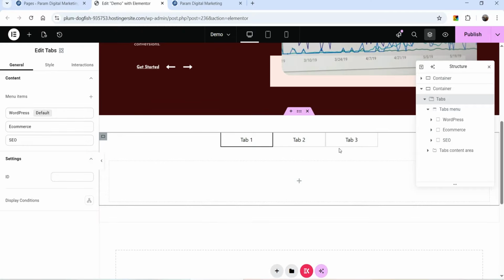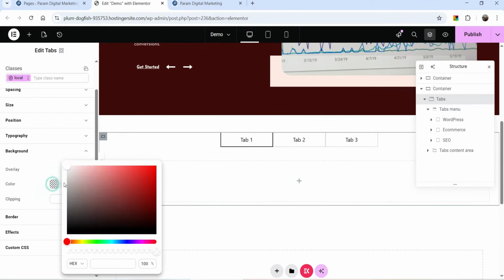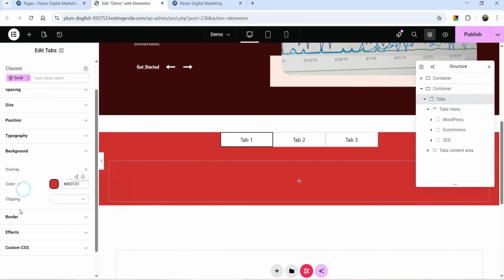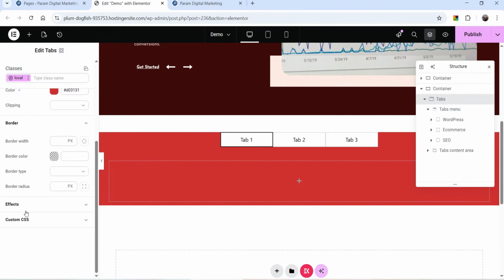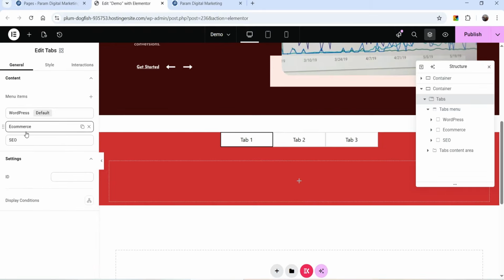Now, if you want to customize these tabs, you will see an option to customize. Go to style settings and from here you can change the style settings. Let's say I want to add background color, so I can select one of these colors as a background color. All right, so this is going to be a background color for the entire tabs section, right? You can add border, you can also add effects and custom CSS. So we have 3 tabs here.